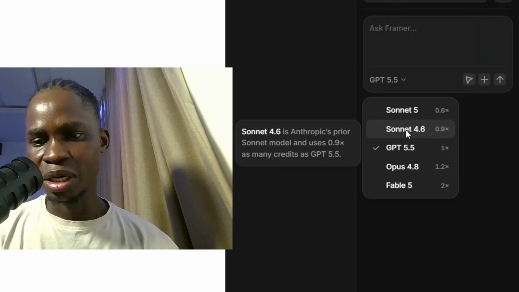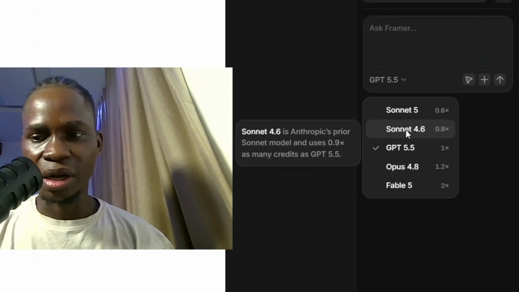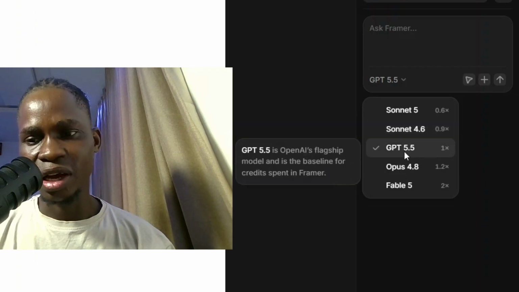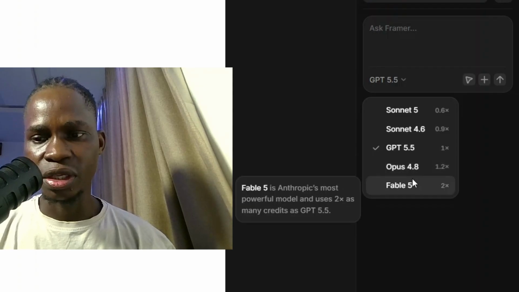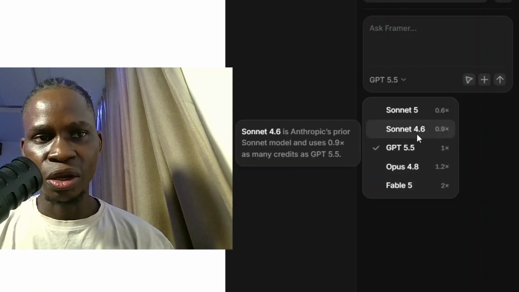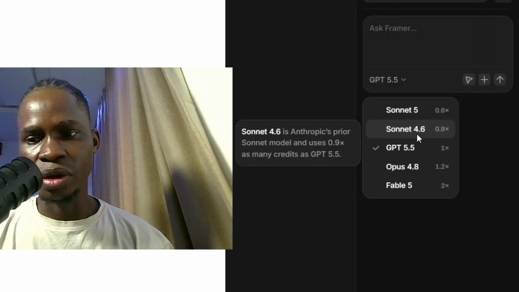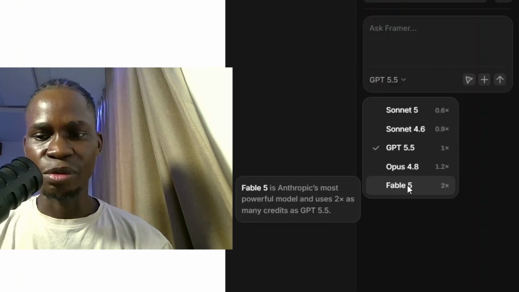This would have been an enterprise subscription that has been given to everyone. Now you can use GPT 5.5 and they reduce the tempo, which is the 1.2x of usage, which should not be as fast as when you're using your paid model. So we can choose any of these models. Any of these models is very good. They even have Fable 5 where you can edit using Anthropic Fable 5.